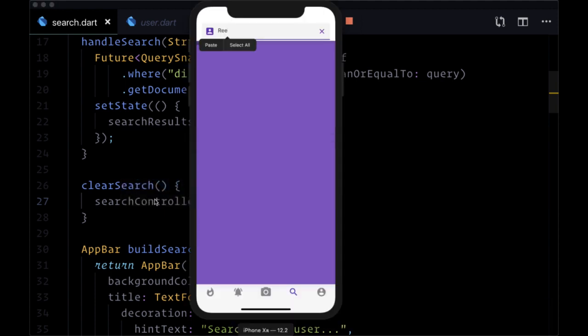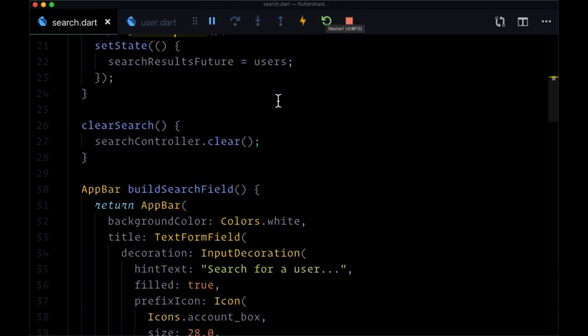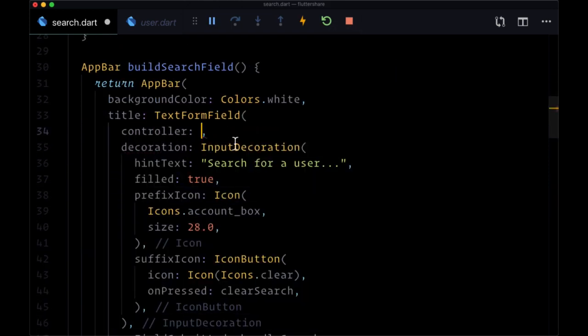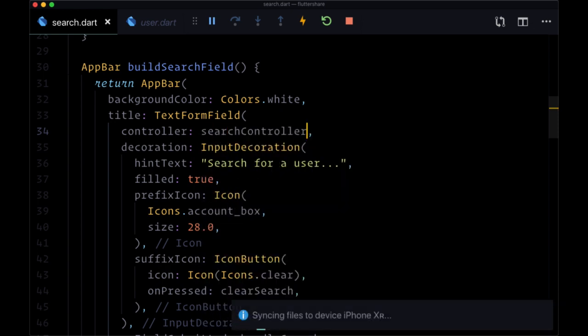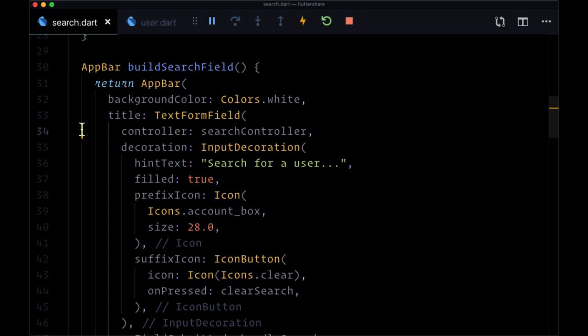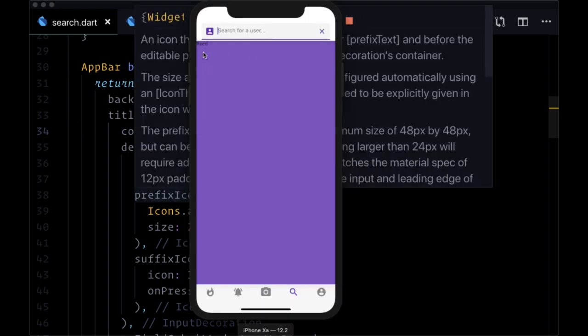So now when we save search.dart, we can press on our trailing icon button. Oh, I forgot one step, and that is we have to connect our controller to our text form field with the controller argument. So once we do that, we can type into our input and clear it out when we click on the trailing icon. So at this point we have complete functionality for our search page, and in the next video we're going to see how to improve our user results that we display right here to show more information about the users that we're searching for.